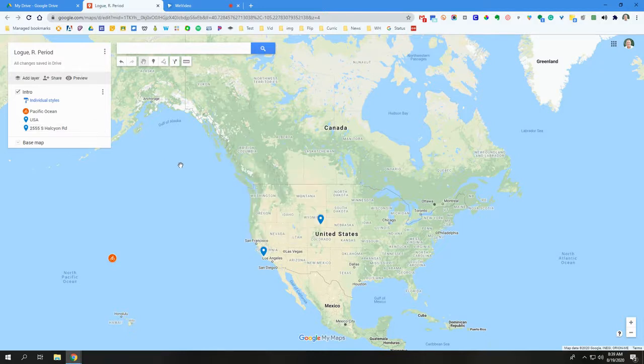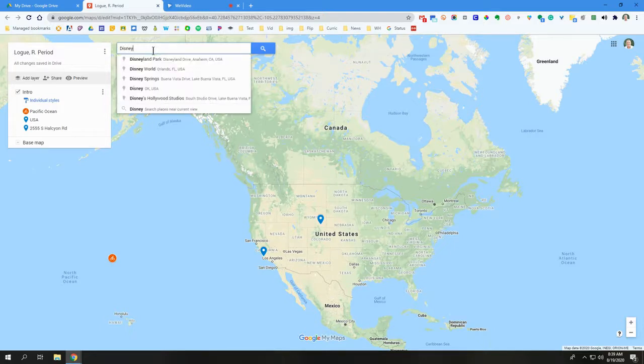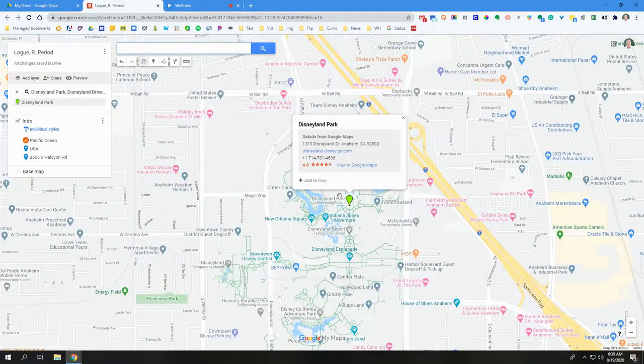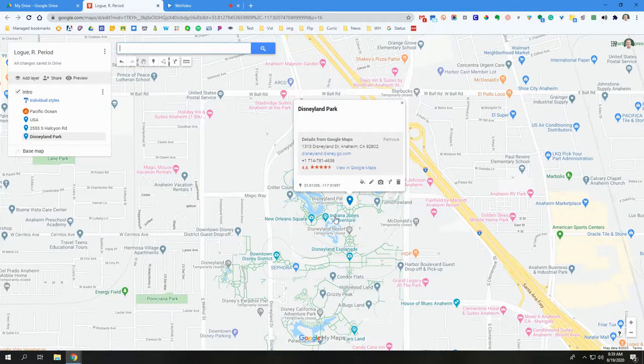All right, for places that you'd like to go, you can do the same type of thing. So if you want to go to Disney, or places that you've been, you can use the same type of thing. So if you've been to Disneyland and that is your favorite place that you've ever been, you just type that in the search bar and it's going to take you there and you're going to add that pin to the map.